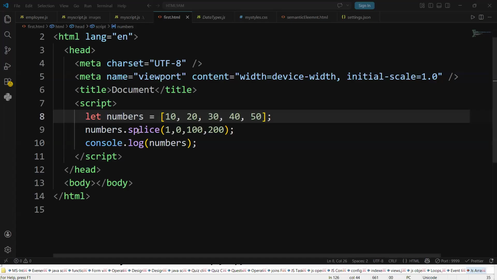Hey, that is like splice guys. Splice is what? Starting index how much here? 1. 1 means what? 20. Remove how many elements? 0. Add how many elements? 2. For the 2 elements, 100 and 200. What is the output now? 10, 100, 200. Like that.